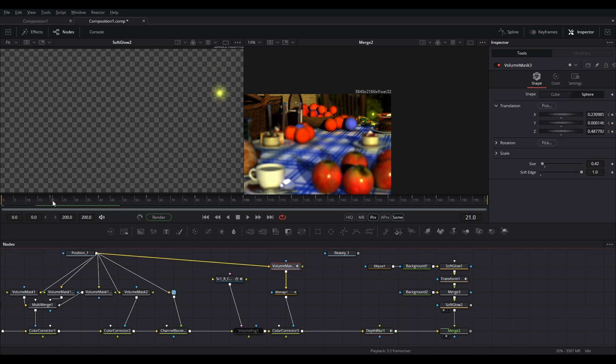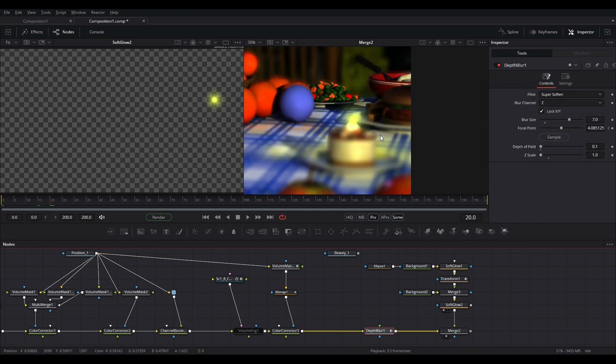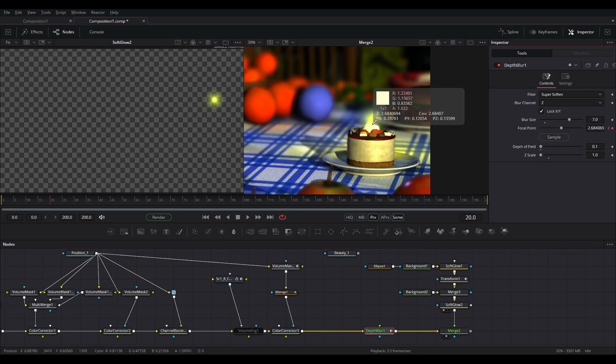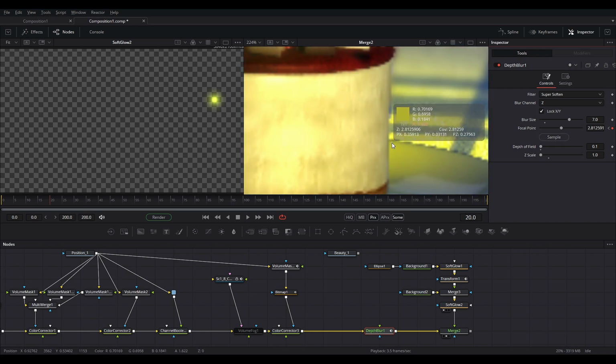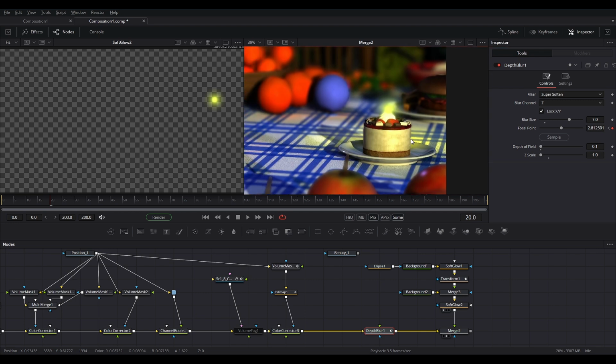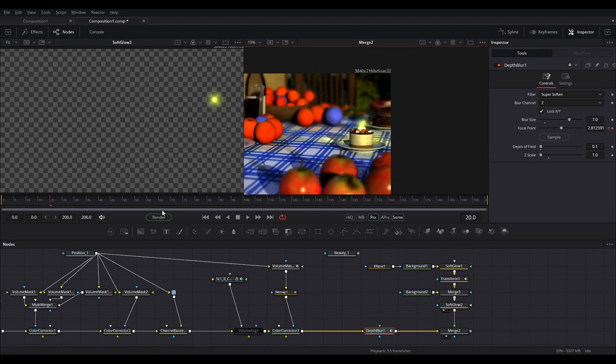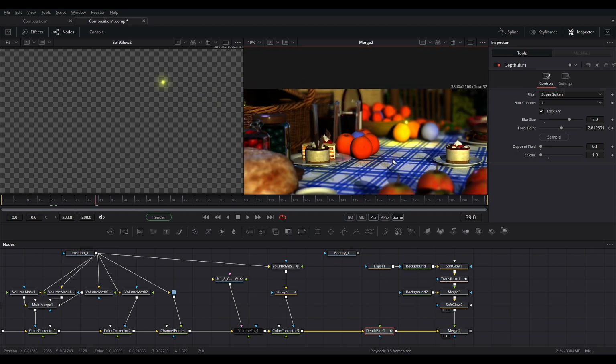Now let's go to frame 20 and we'll use the sample to move the focus. In this case, we can select the top area of the cake. No, in fact, let's select the back side of the plate. And then let's move for 20 frames and let's do it again. Well, you get the idea. So let's fast forward the process.